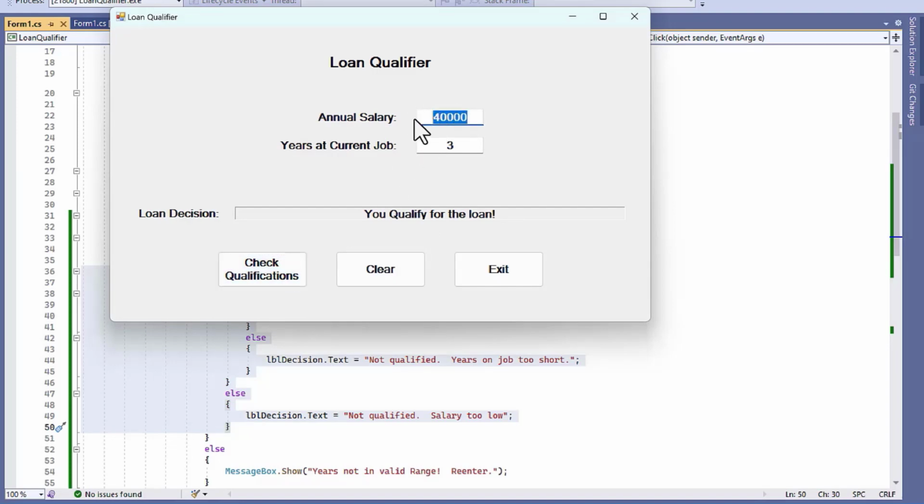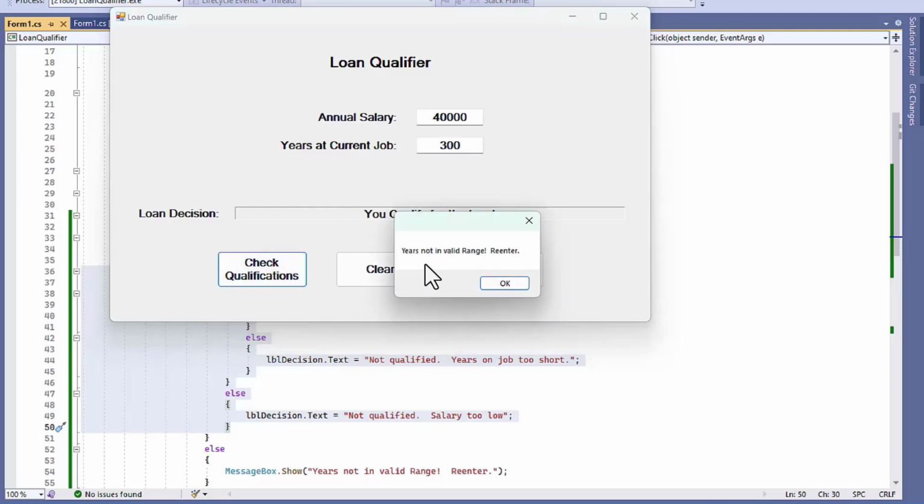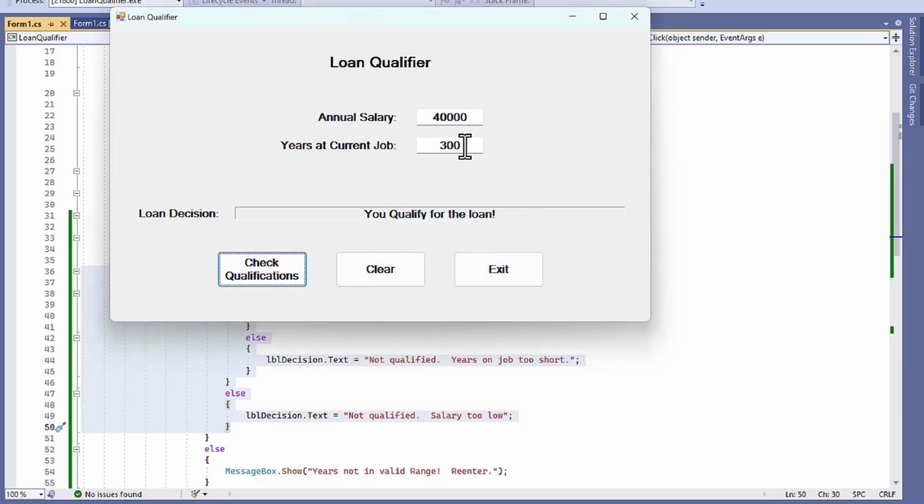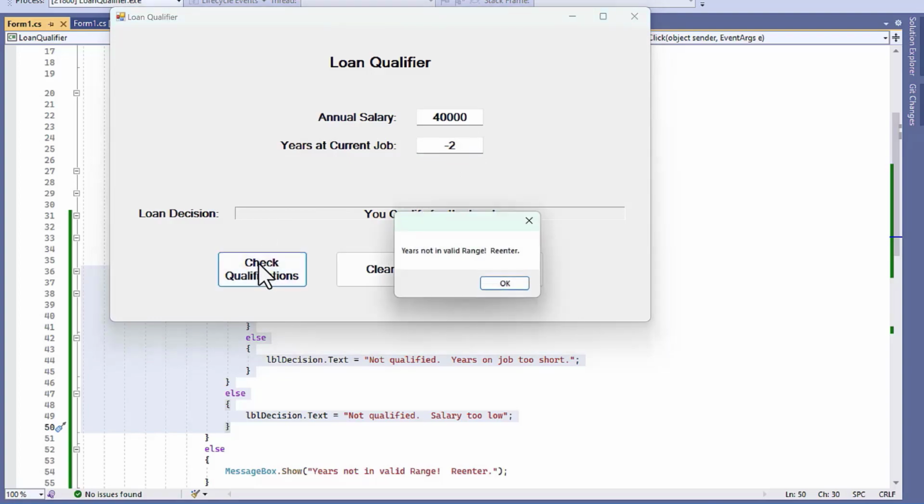Great. Well, we stumble a little bit. We put in $40,000. That's fine. And we put in 300. Our fingers slipped. Instead of 3, we put in 300. Check the qualifications. And bang, we get a years not in valid range. Re-enter. Oh, okay, great. How about if we actually put in -3 or -2 and check qualifications? It is not in the range. So it's not letting us put anything that's not in the range there.